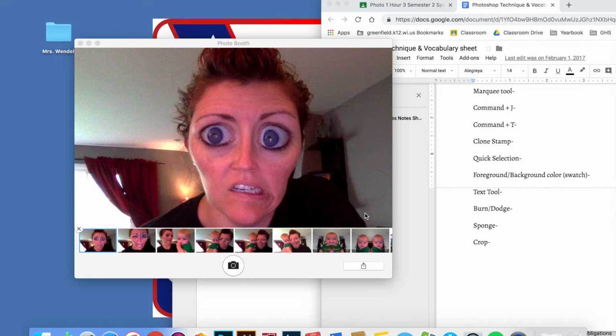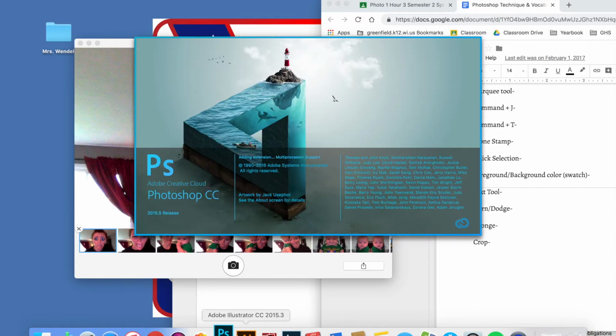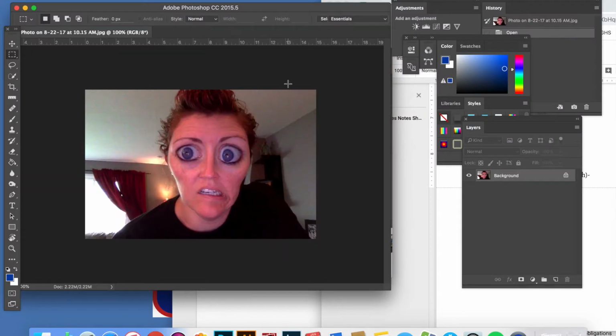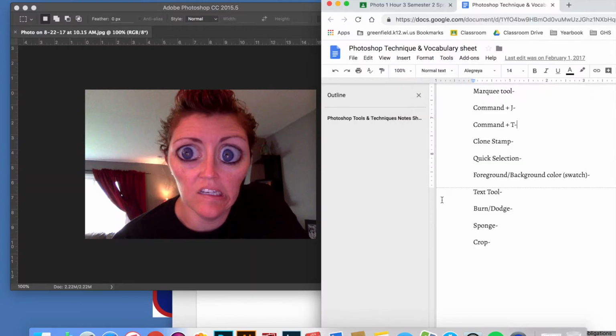Today I'm going to give you a quick demo of the clone stamp tool, which is the next one on our Photoshop technique and vocabulary sheet. So I'm just going to be using one of my selfies from Photo Booth to demo this for you today. Click and drag for my cue, just like we did in the past. Okay, and now I'm going to be using the clone stamp tool.